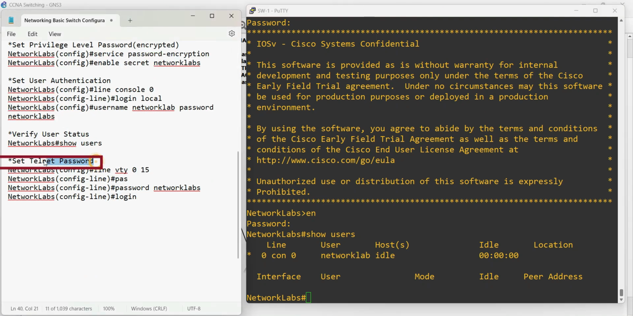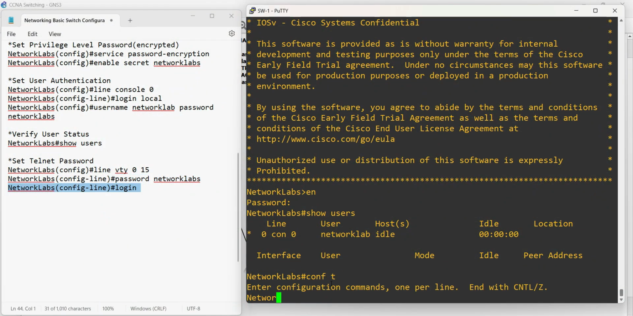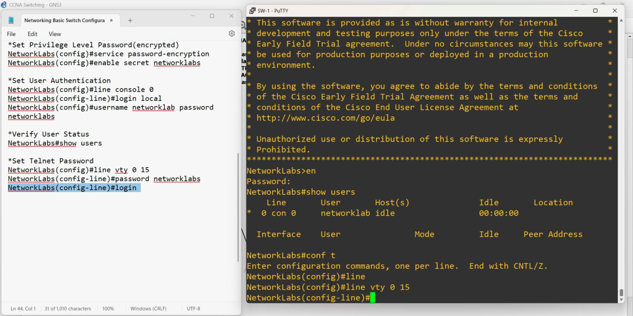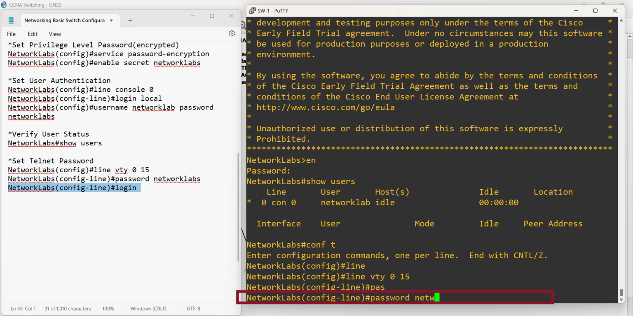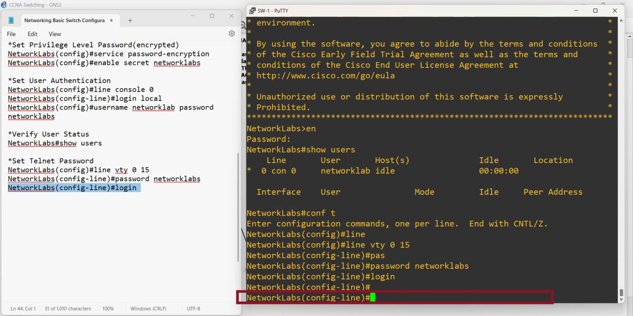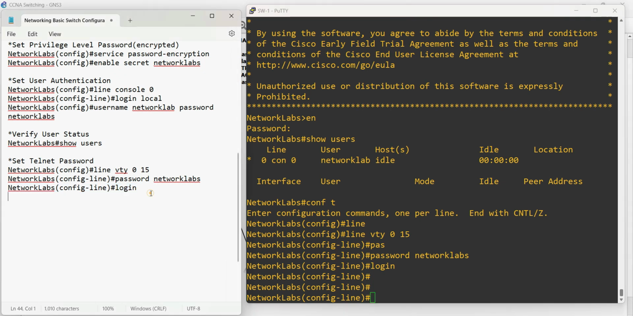Next, set the telnet password. Configure the virtual teletype or VTY lines. Type line vty followed by the line range. Then set the password. Configure login for the password to take effect. We'll test the password set once we are done with the remote management address configurations.